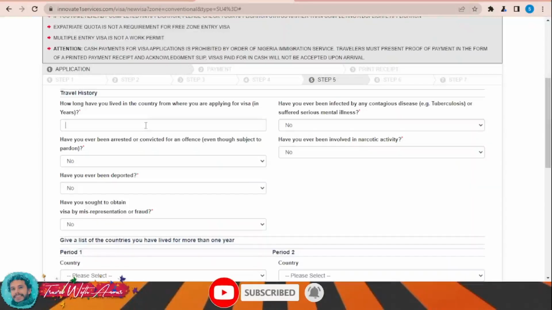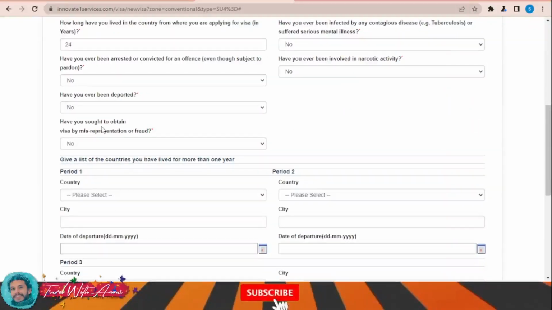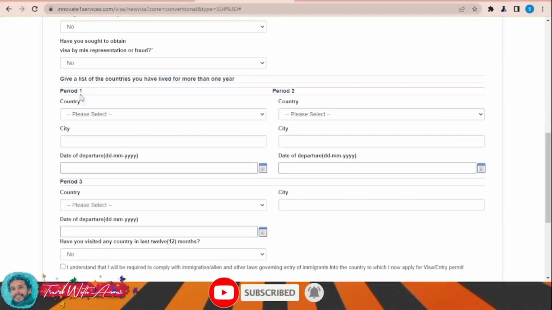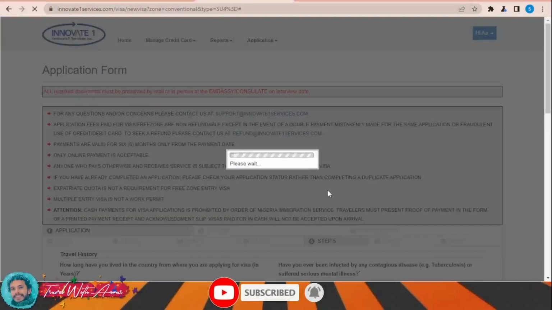For example, have you ever been infected by any disease? No. Okay, have you ever been involved in narcotics? No. Have you ever been arrested? No. Have you ever been deported? No. Have you thought to obtain a visa by misrepresentation or fraud? No. Okay, give a list of countries you have lived in for more than 1 year. Okay, let's say it's not applicable for me, and now I understand, and in the end submit your application.